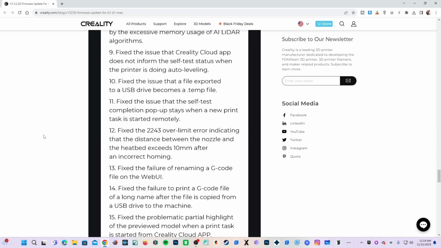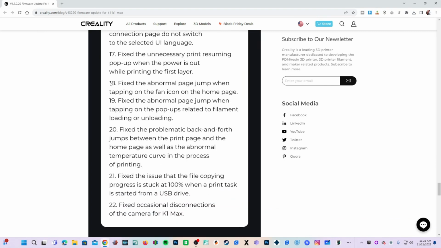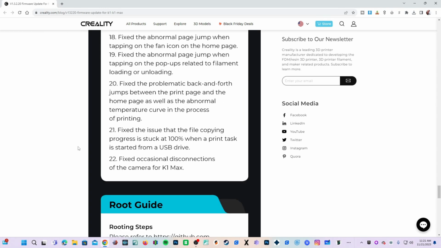Number 10, sometimes when exporting a file to your USB drive, it would create a temp file instead of the actual file. Number 14, some of you using really long G-code files may have had issues printing them from the USB. This has been resolved. 18 through 20 all revolve around the user interface jumping to incorrect screens when touching certain icons. And number 22 is fixing occasional disconnects of the camera on the K1 Max.